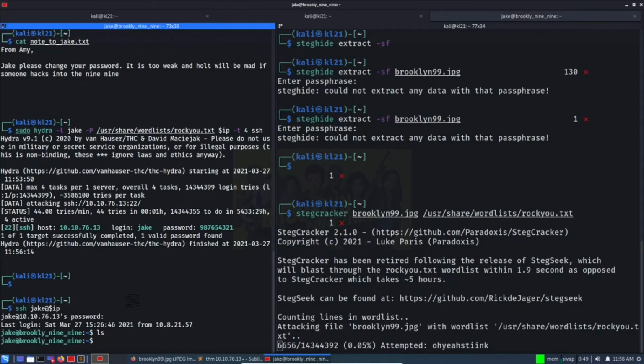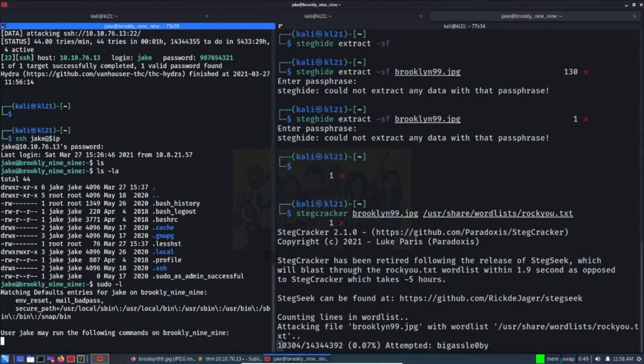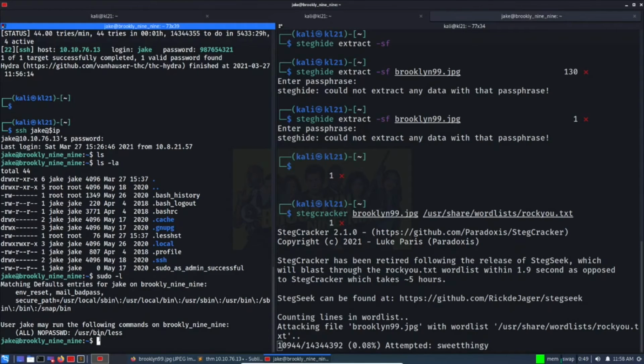Any file there? No. Okay. Anything hidden? Yes. So this is 0 KB or 0 bytes. So let's check the sudo permission if this user has any sudo permission. Yes, it has less. I'm wondering if this has something to do with this file.